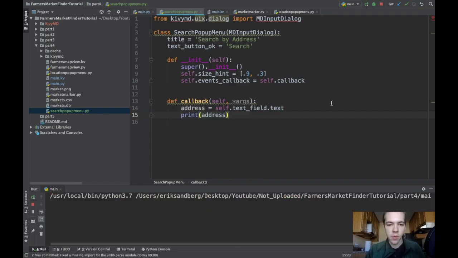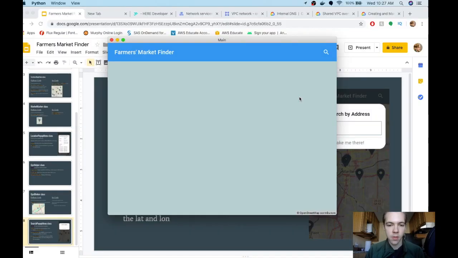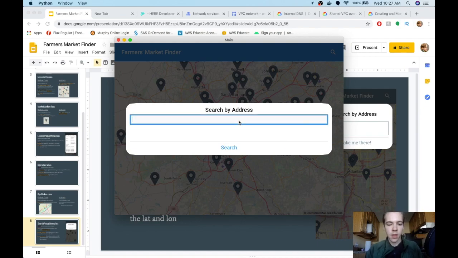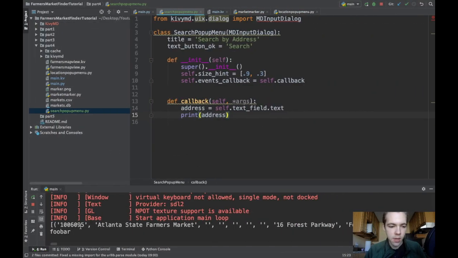Now when I run this, I should be able to see it when I click the search button. I'll say foobar search, and you can see foobar popped up down here. So I've got the address that they've searched. Now what I need to do is use that address and actually geocode it. Geocoding means basically give it an address, send it to a geocoding service, and get back the latitude and longitude of that address.